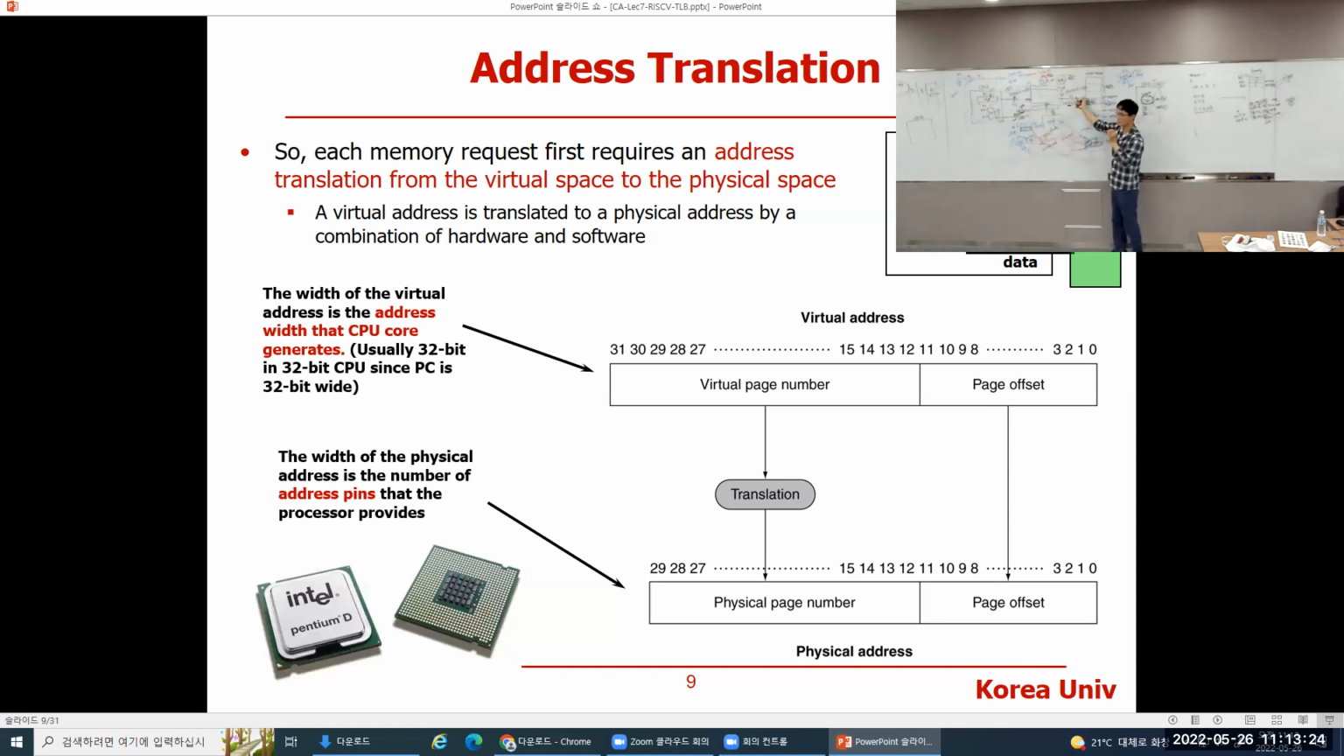How about the physical address? The physical address size determines how big a memory you can install on your computer. That is determining the limit of your actual main memory. The physical address size is not necessarily the same as the virtual address. It typically depends on the market segment.